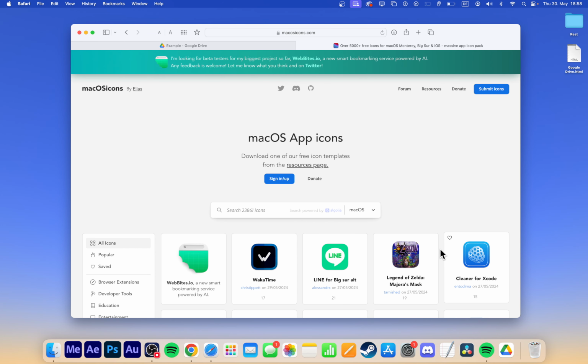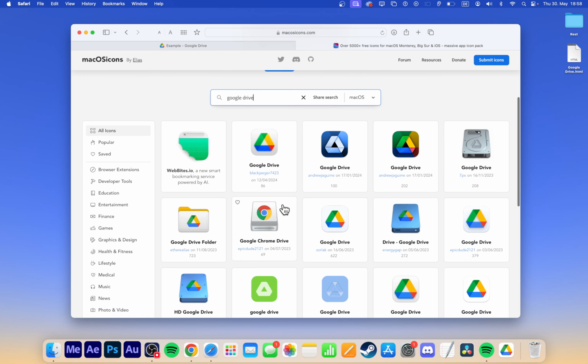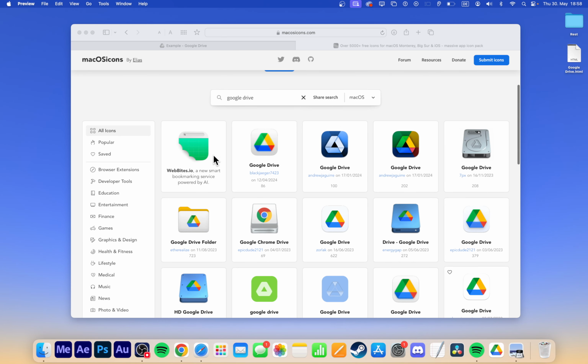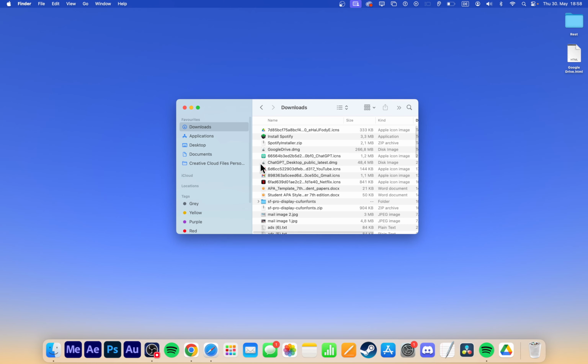Find the original Google Drive icon online, for example at macosicons.com. Search for Google Drive and download your preferred icon version. Once the file is downloaded, open Finder and go to the Recents or Downloads folder to locate the file.